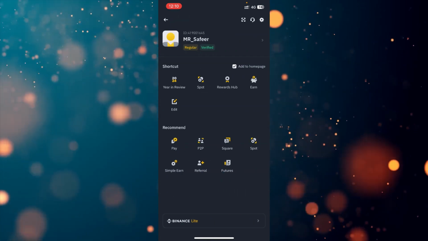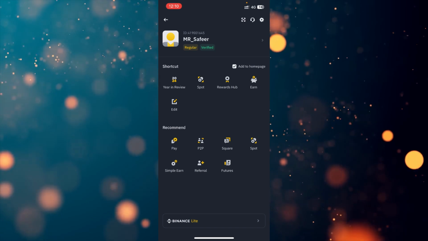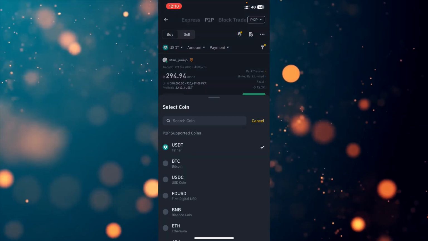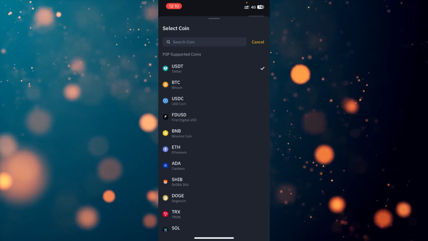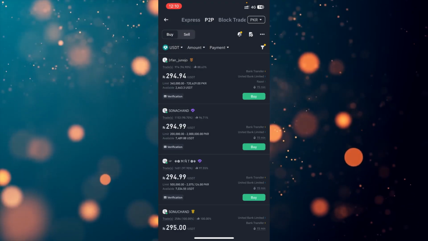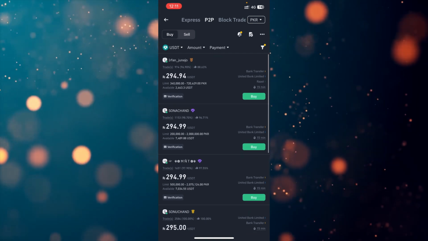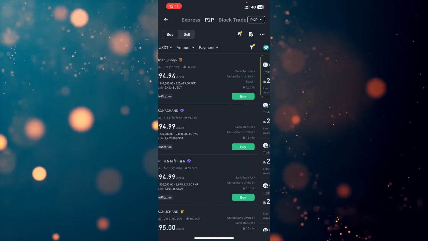As you can see, you will be able to see the P2P option in the recommended section. So I'm going to click on this P2P here. As you can see, I have selected USDT here. If you want to change the coin, you can also do that. The options are provided here. If you want to buy, you can do that, or if you want to sell, you have to go to the sell section, but I'm going to the buy section.